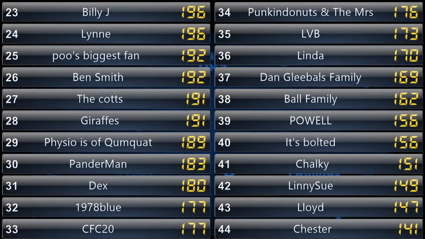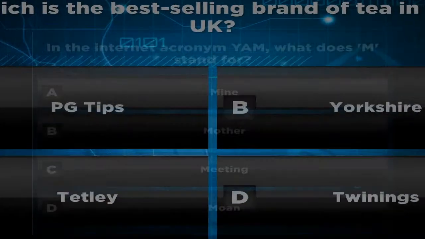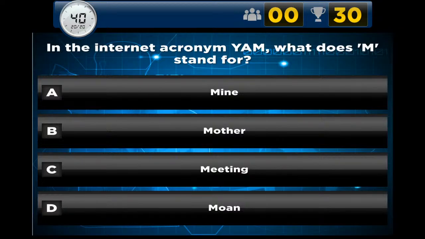Okay, let's get ready for the final question of the evening. In the internet acronym YAM, what does M stand for? Like LOL is laugh out loud. The YAM, what does the M stand for? Mine, mother, meeting, or moan? So we're looking for the M in YAM.